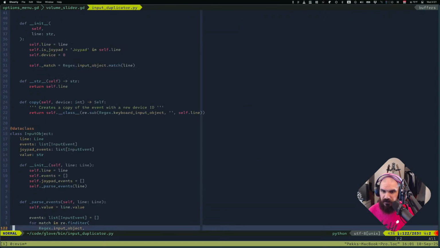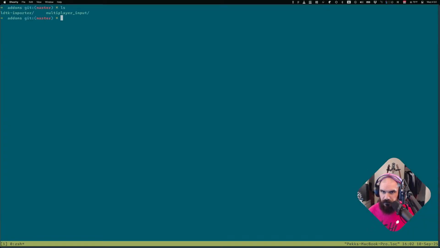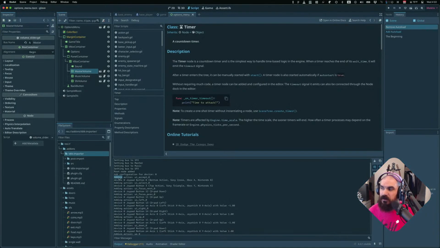Let's also, real quick, remove this other plugin. Google. Am I going to Google my code? What's the number next to the action? That's me duplicating the controls.